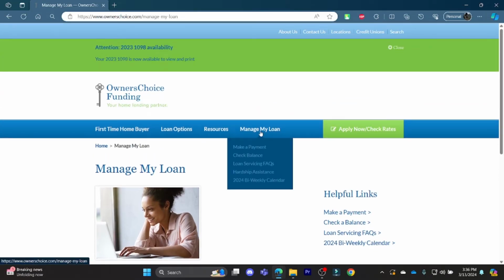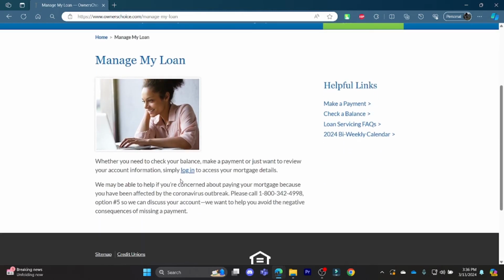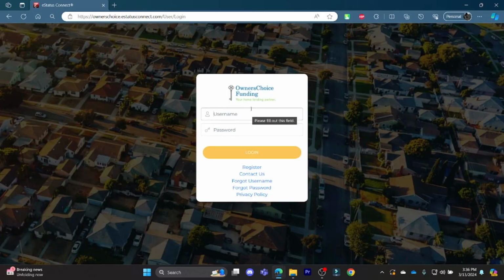Now, under the Manage My Loan, scroll down and click Login, which you can see right beside simply on the middle of the screen. Click on this link and it will lead you to the login portal of Owner's Choice Funding Mortgage. Go ahead and write down your username, write down your password and click Login. This way, you can successfully log in to your Owner's Choice Mortgage account.